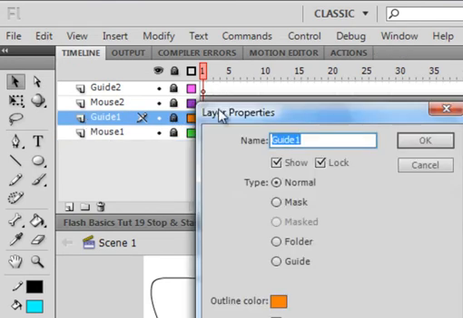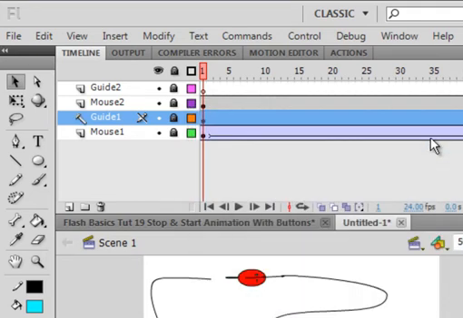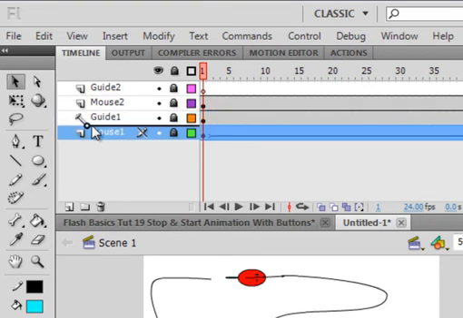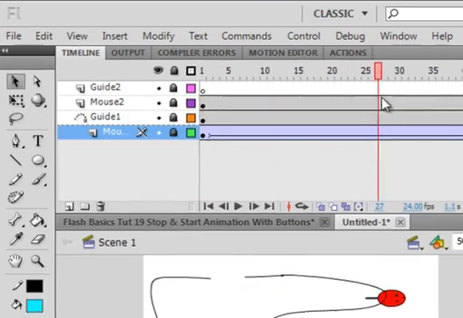Double click on guide one. This layer properties window will open. Select guide. OK. Little hammer goes in here. Click on that lower layer and drag it up to the right. And that dotted line means you have a guide.